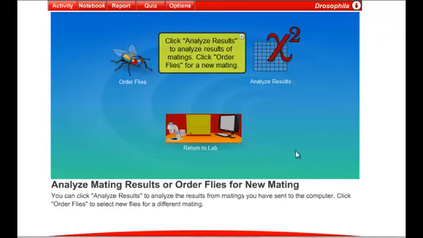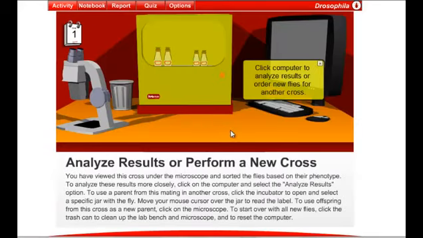So if I return to the main menu, I can either order some new flies, I can go back to analyzing the results, or I can return to the main lab where I can again have the various options to examine some of the matings that have already occurred, or again go to the computer and order new results.